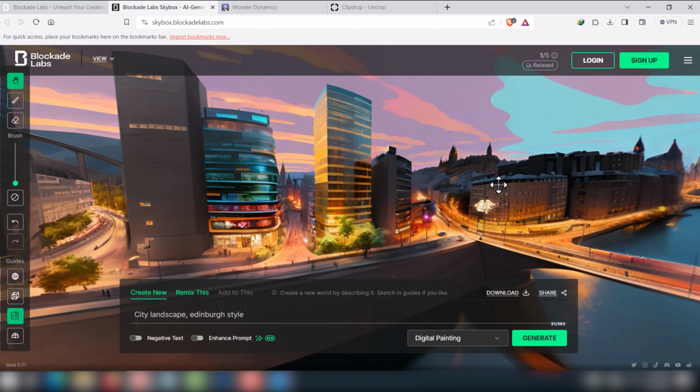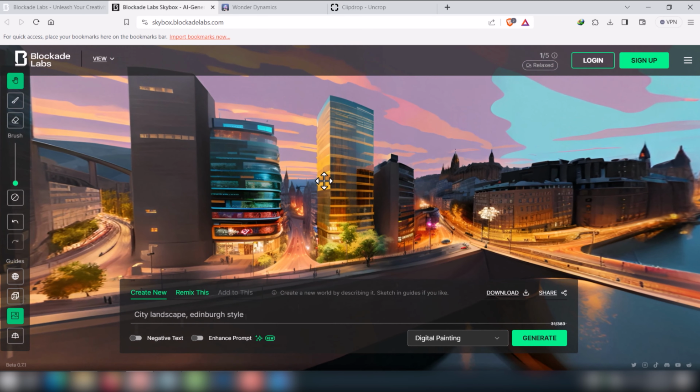Another image has been generated here, a kind of Edinburgh style, just as you can see right here. We have the option to zoom and download the exact area that you preferred.